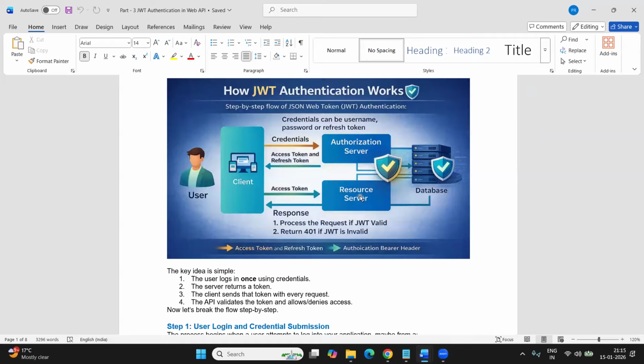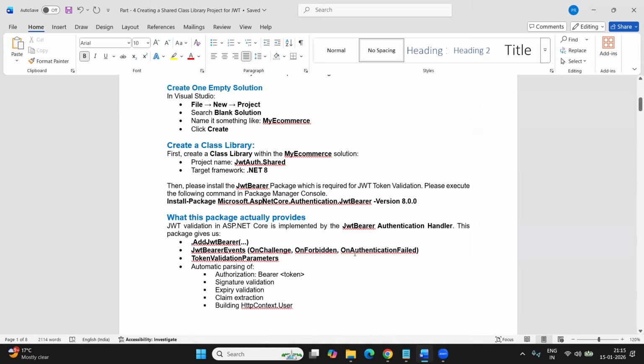Then what is the best way? Create one class library project, implement the logic, and refer to the class file wherever you need such logic. So let us proceed and first create one common shared project where it is going to handle all these things.